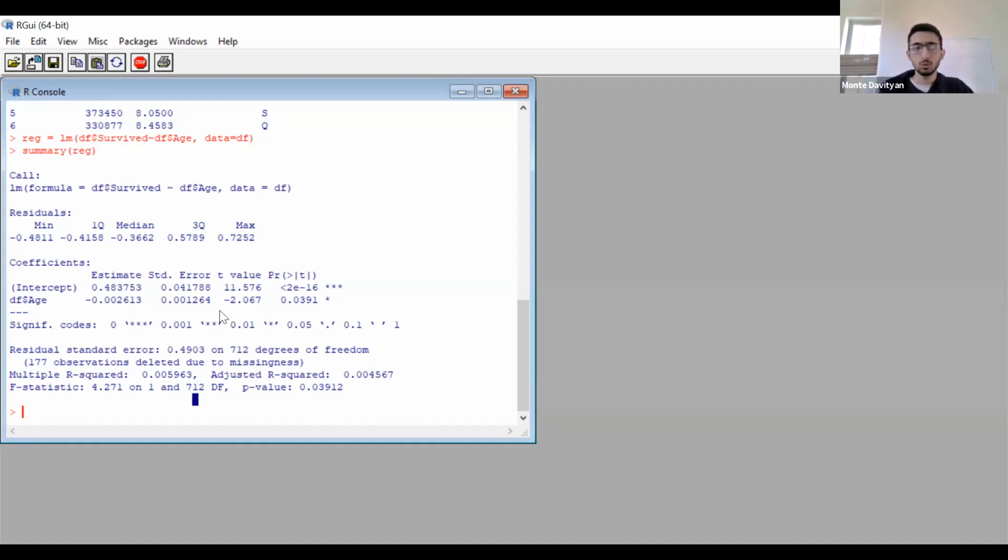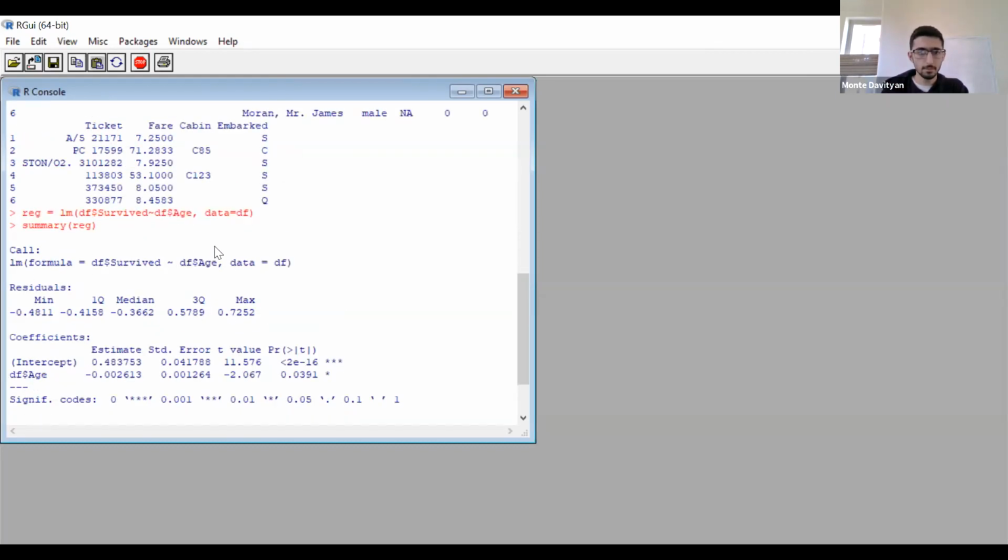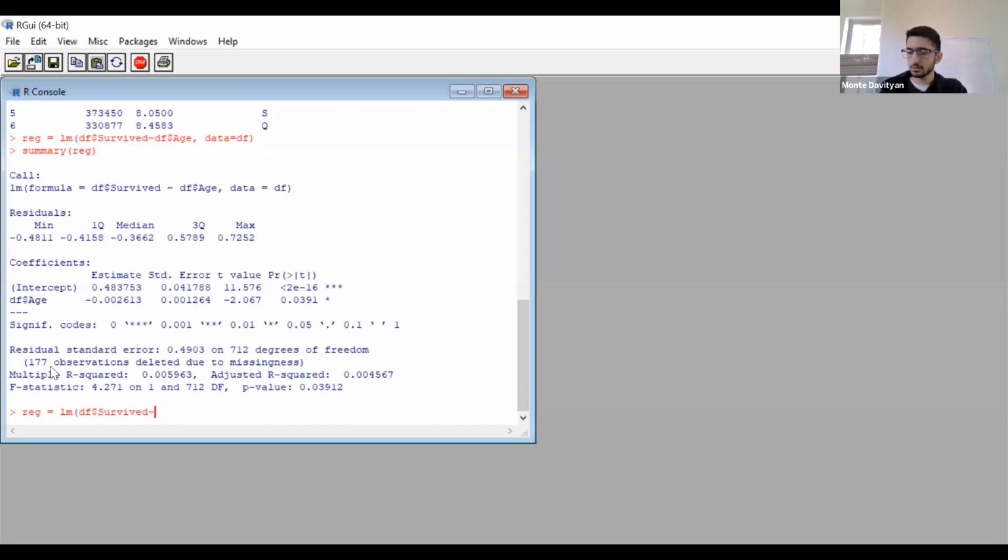So again, we want to do multiple variables now. And okay, what we're going to do is, again, reg is equal to lm, df of our y variable, df of survived, and then our little tilde symbol. Again, this is exactly what we did right here. And then, okay, let's look at different features that we'll use. Let's say we again want age. Let's just put in age, df of age.